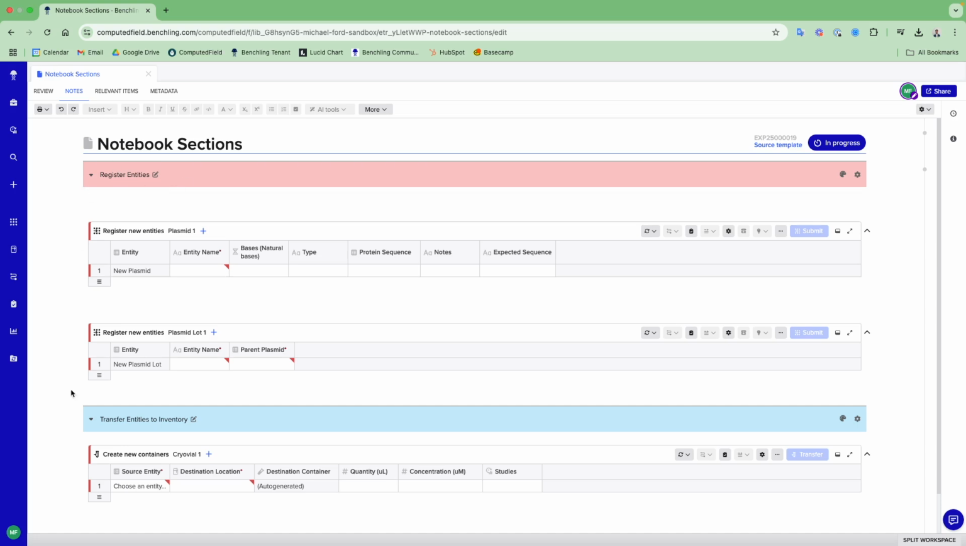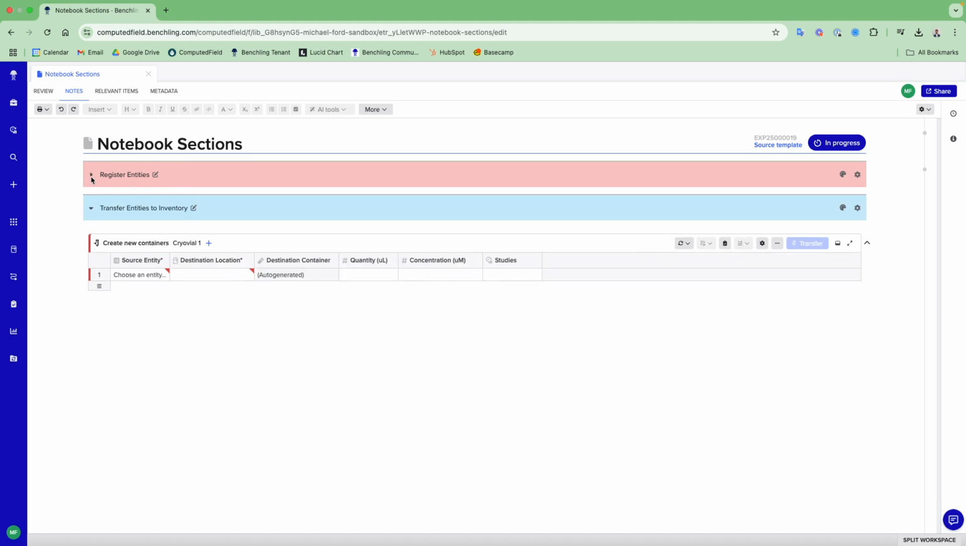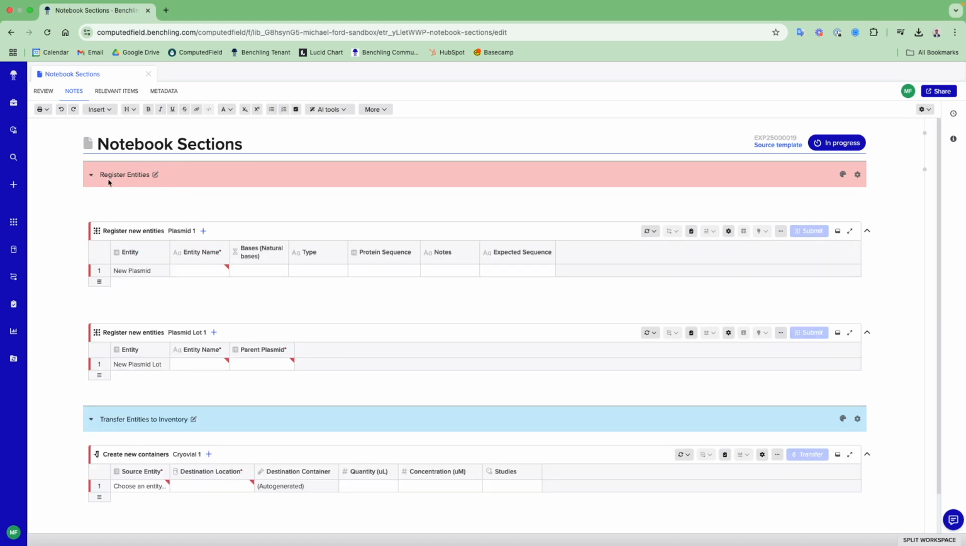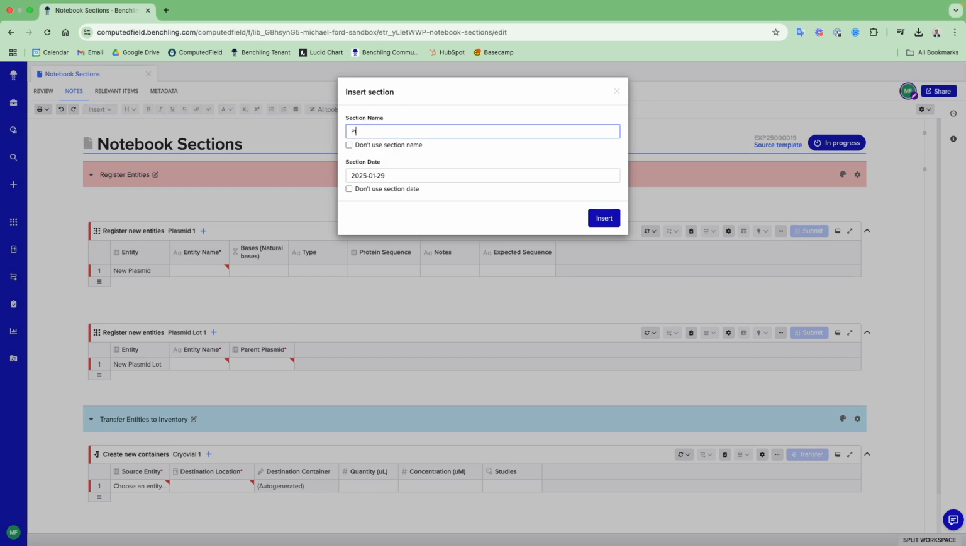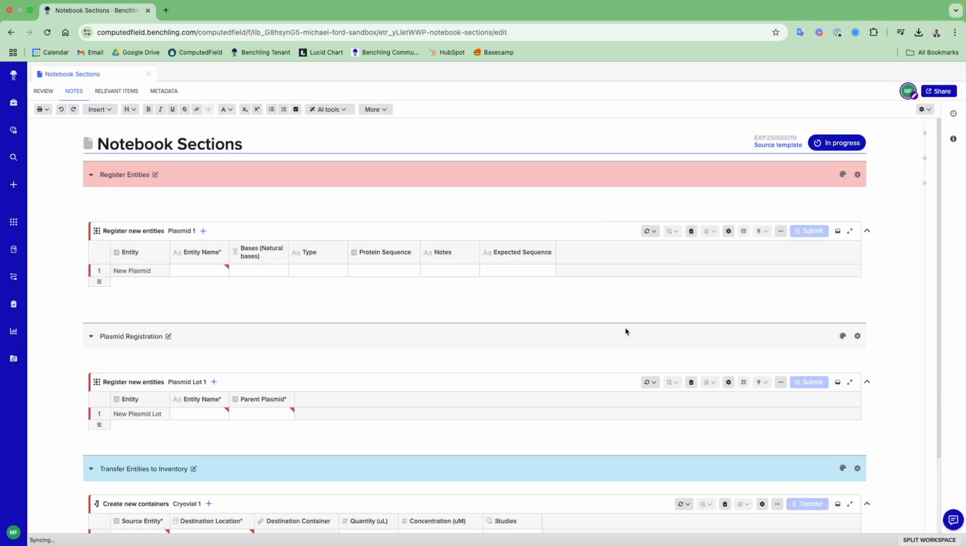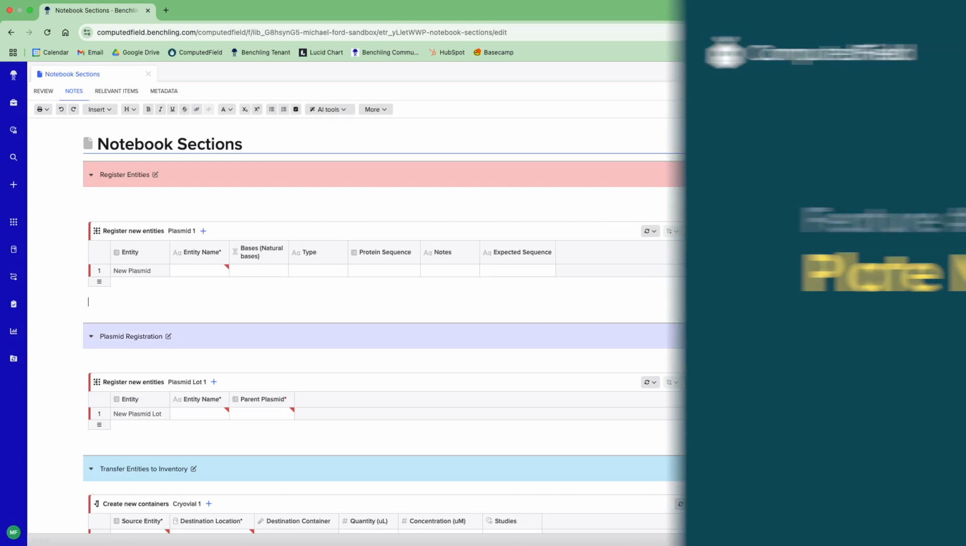So here's a section at the top and here's another section. You can click on the little caret icon and it'll expand and close down that area. To insert one of these, you click Insert up here, Section, you can give it a name. So let's say this is going to be Plasmid Registration. And yeah, we're not going to use a section date, for example. We're going to click Insert, and it's now inserted. We can click this little palette icon to add a color to it.